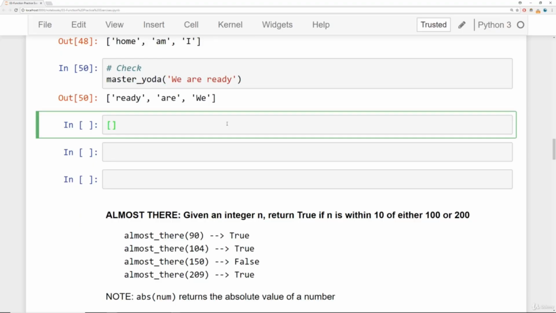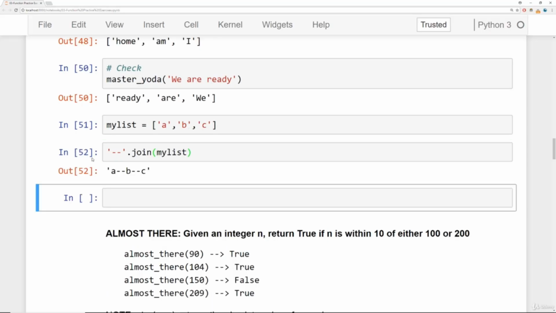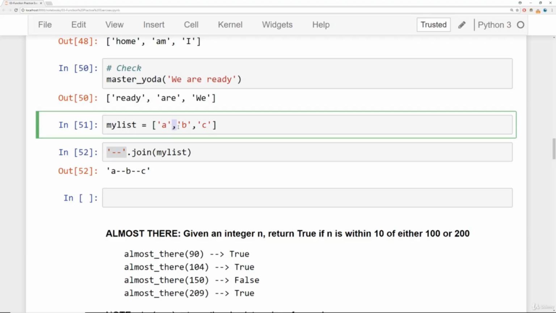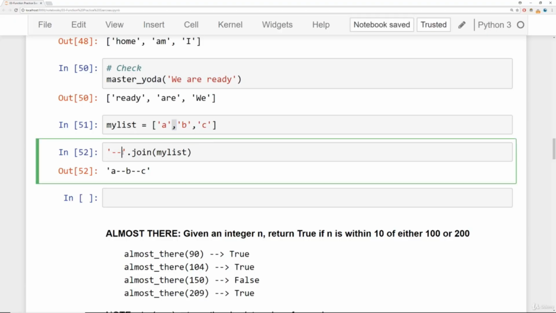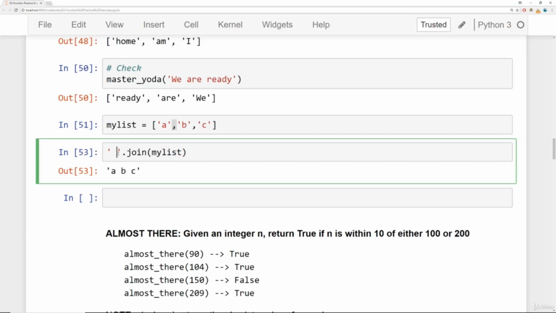Let's imagine I have a list here of a string A, B, and C, and I want to join this together. So I will call this my list. What you end up doing is you create a string. Here I'm going to have a string of 2 dashes, and then off of the string you say dot join, and then you pass in my list. And what this does is it takes the string you have here, and it's going to use it to concatenate as a fill-in between every item in this list. So if I just have a space here, it puts a space between A, B, and C.